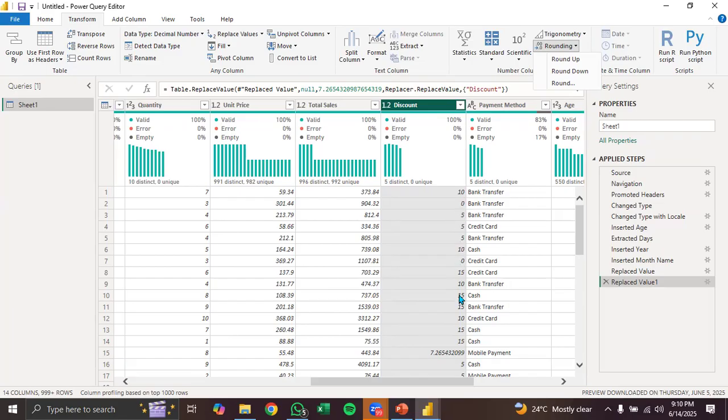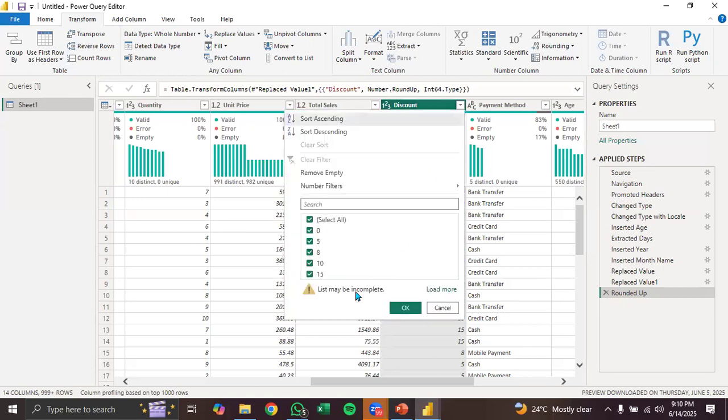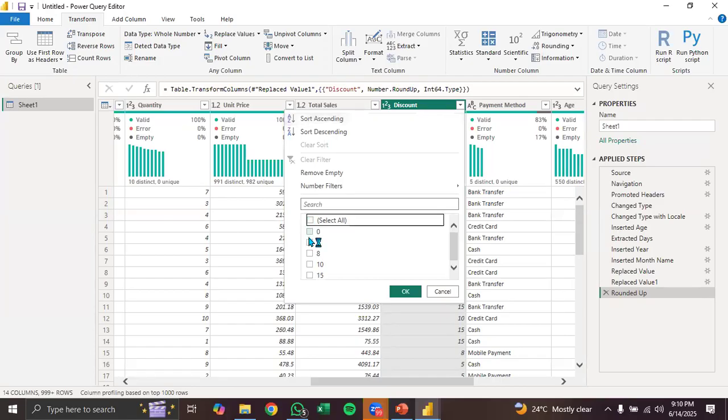Because if you look at all the other ones I have here, they are all whole numbers. So if I tell it that I want to round, it's going to round up the cells in this column. So let's just say round up. And see, it rounded up the decimal number. If I click on this filter now, I'm sure I don't have any decimal numbers any longer. So 0, 5, 8. Since I rounded up, it's rounded up to 8.